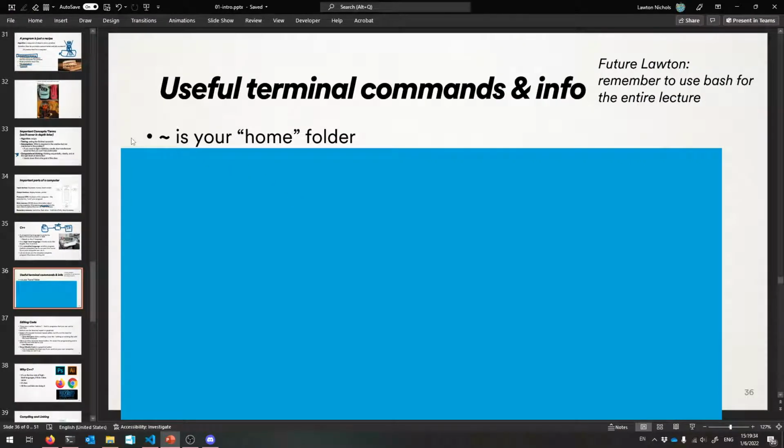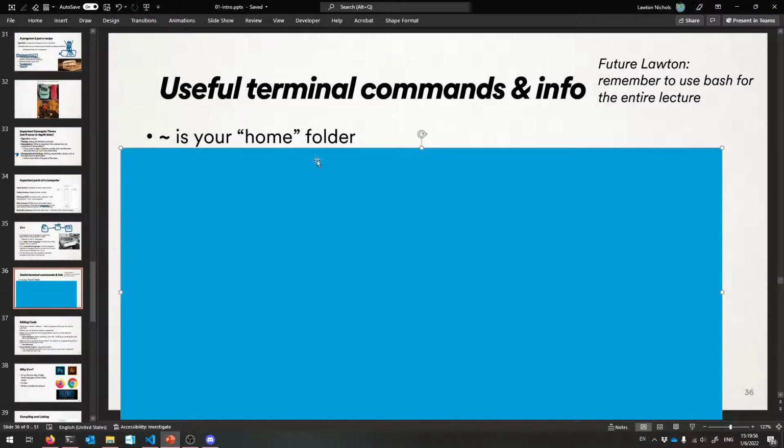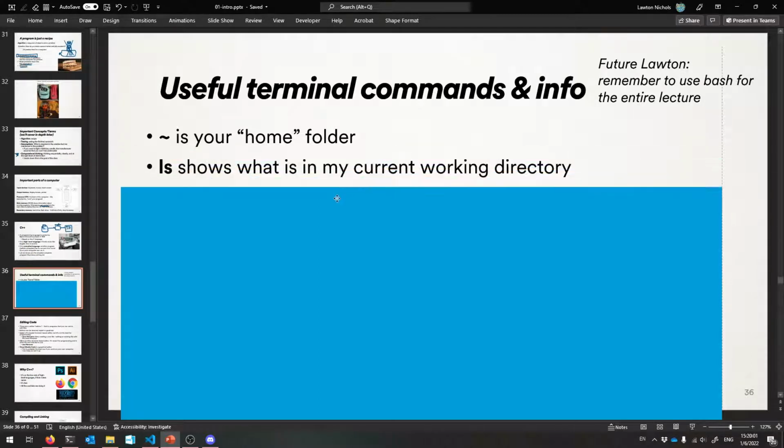When you begin your life in the terminal, I'll open up a brand new one. When you log into the class server or you start a terminal on your own, you are plopped into what's called your home folder, which has a tilde as a shortcut for it, okay? That is your home folder, and it has to do with your user account. It's a special folder just for your user account, okay?